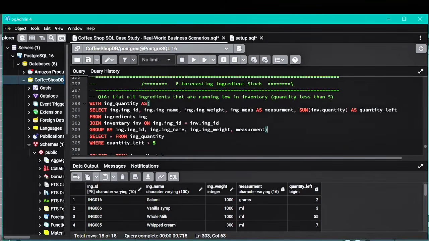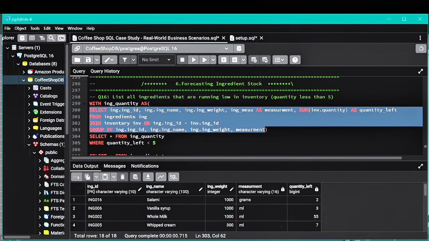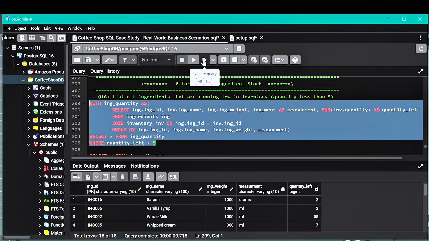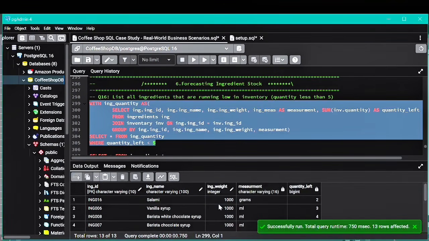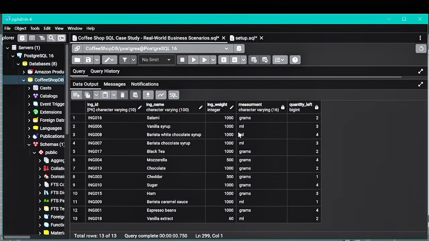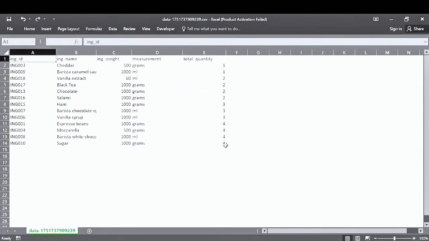The query is almost completed, but the structure is a bit messy and hard to digest. So we will select the inner part of the CTE and press tab to give it a better structure. Let's run the whole query to see the output. Now you can see it returns ingredient ID, its name, weights, measurement, and finally quantity left.